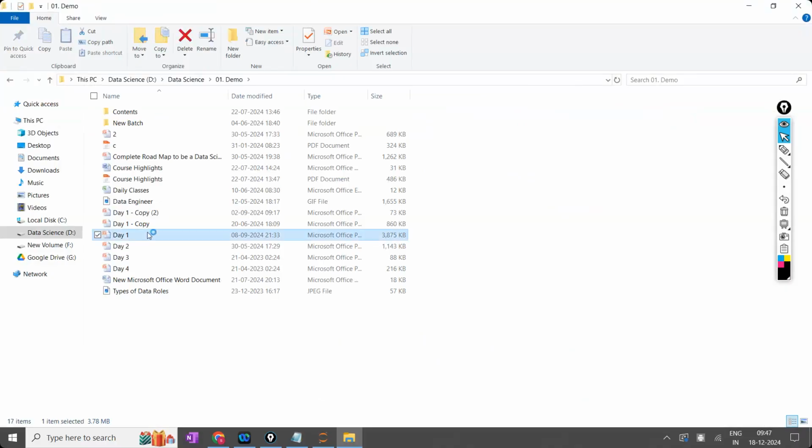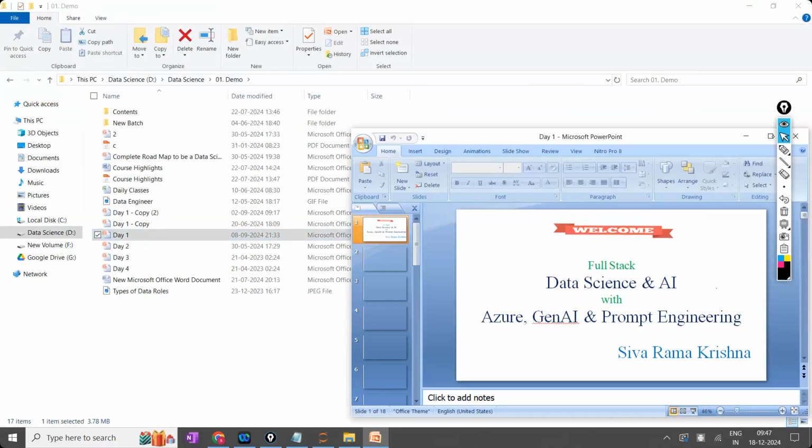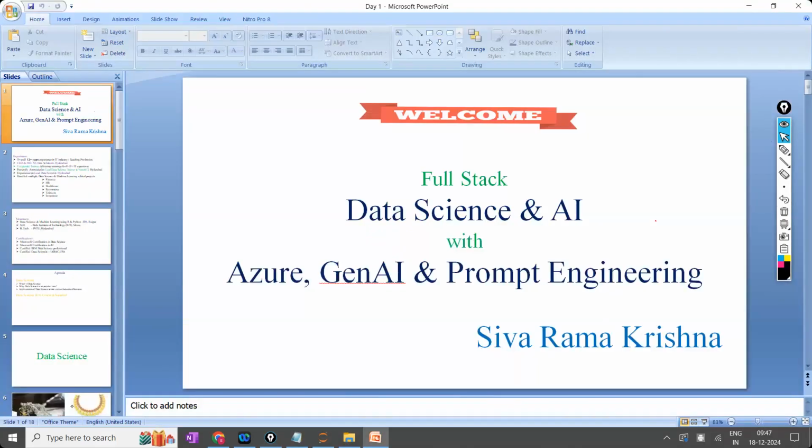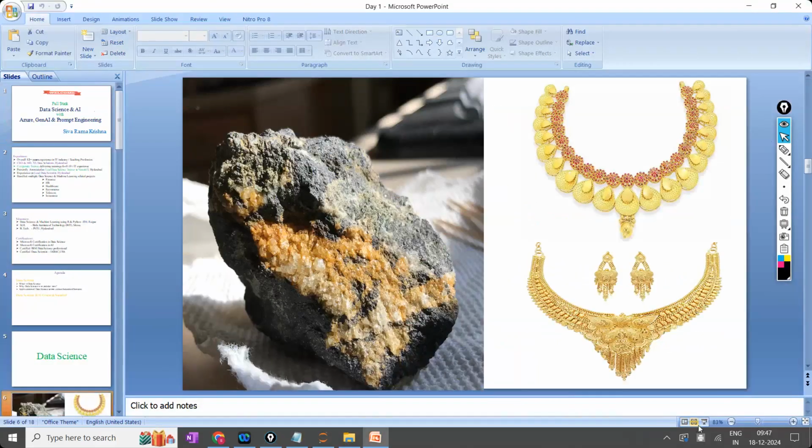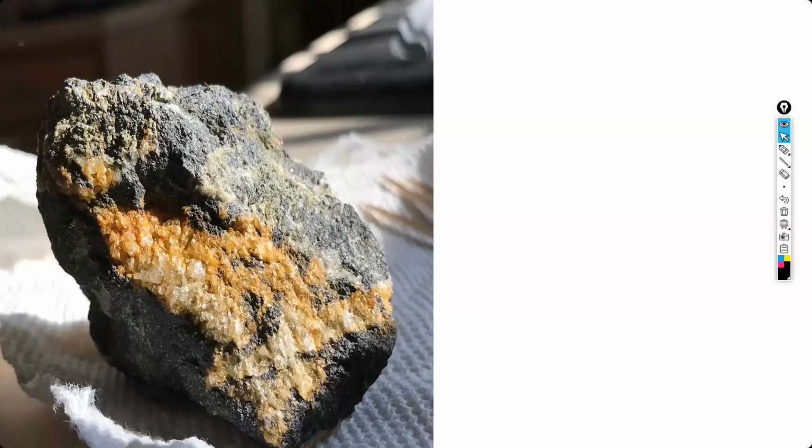On day one, this is the image. Now, initially, what data are you going to get? Like this, the data will be there. This is the gold ore. Once you dig from the earth, you are going to get this initially. In the KGF movie, Rocky Boy extracts this only from the underground.